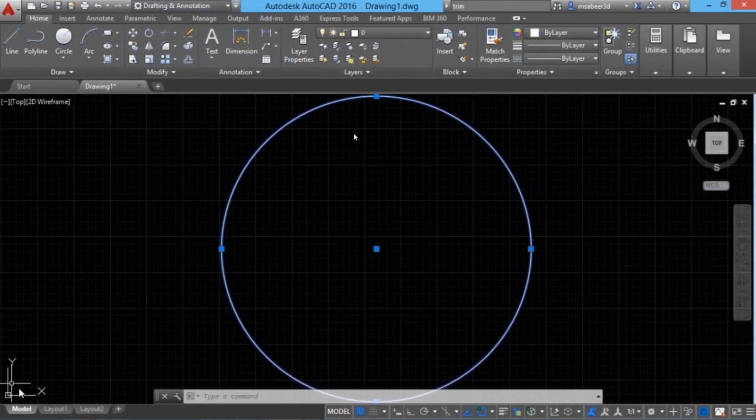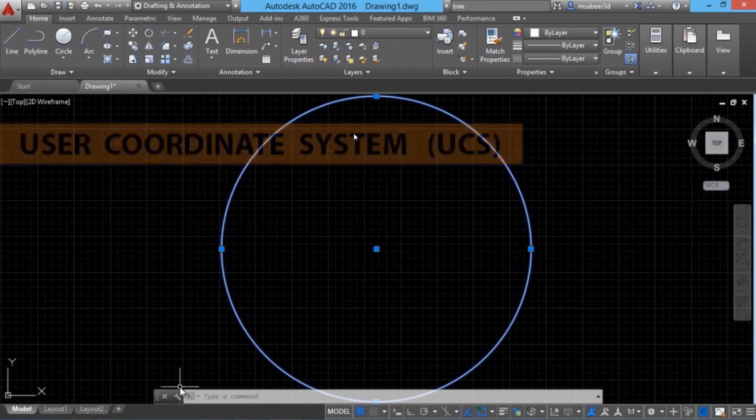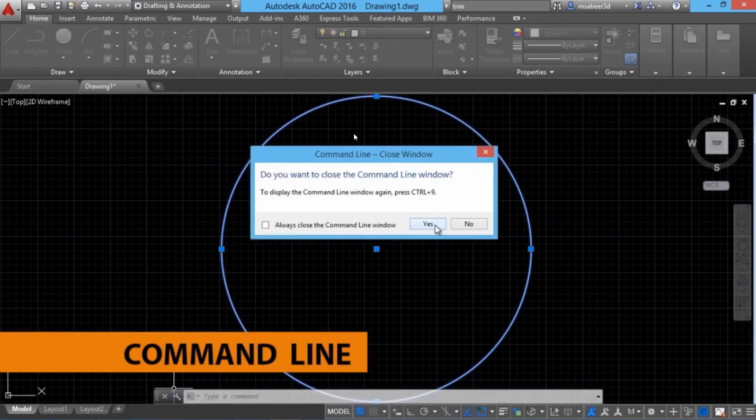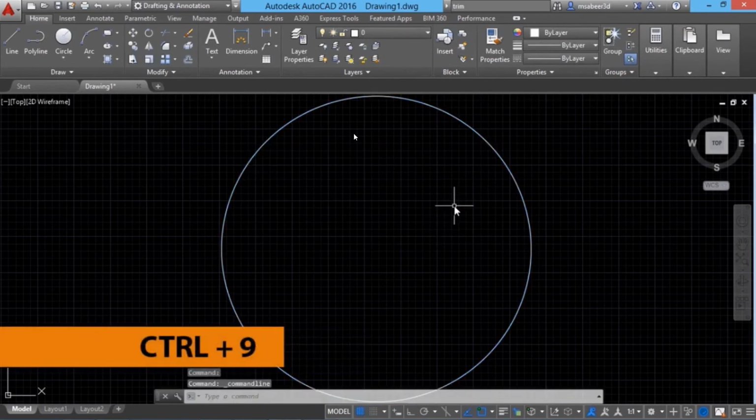This icon over here is called the user coordinate system icon, which indicates the directions of X and Y axis. And this area is called the command line. If you want, you can close the command line by clicking on this cross and then just give yes. And when you press the Ctrl key and the 9 key simultaneously, you can get the command line back.